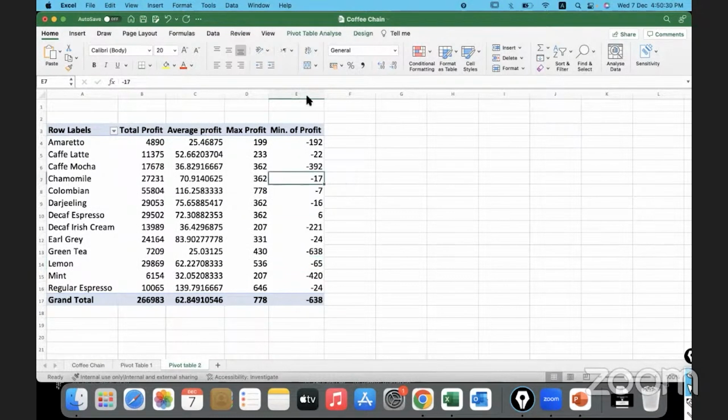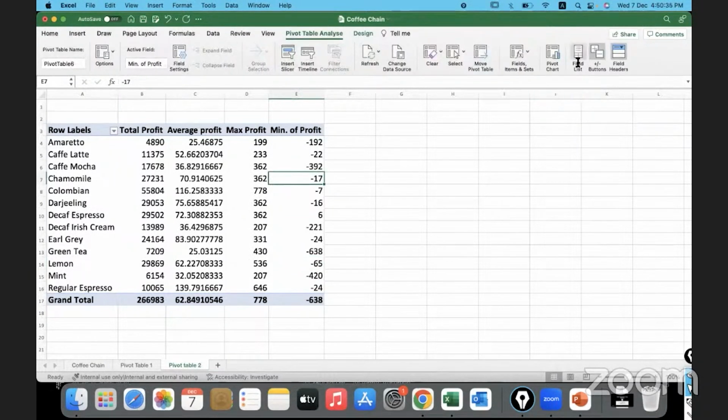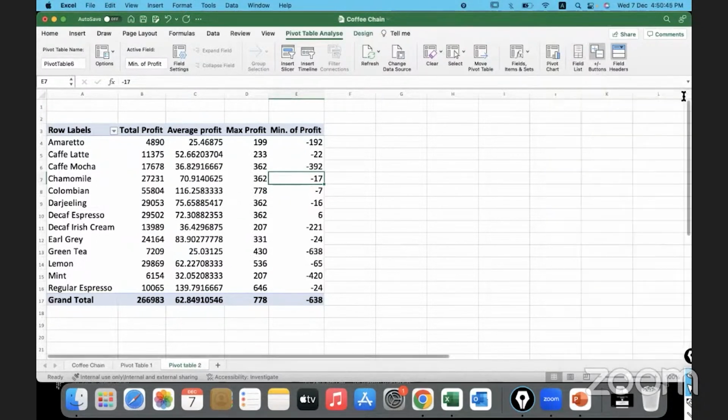You click in the pivot table, you get the design and analyze tabs. Under analyze, as I told you, there is a field list here, right? You have to click on the field list and it comes back. If you have closed the pivot table fields list by mistake, but your work with the pivot table is not yet over, you need to continue working on it.